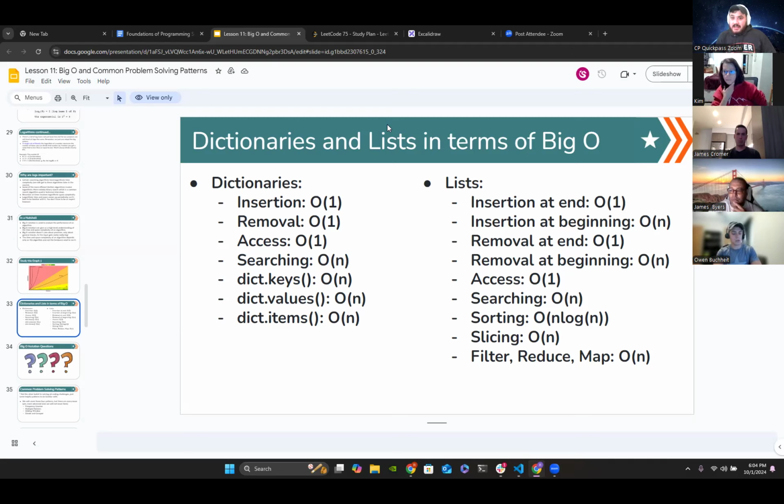Same thing with slicing. Slicing is going to be O of N, because how big of a result you get back is going to depend on how much you're trying to slice off that list. Therefore, the size of N is dictated by however big the array or list is. So slicing is O of N.